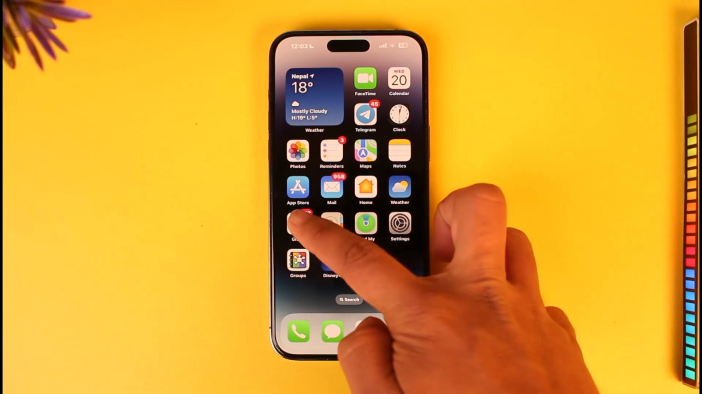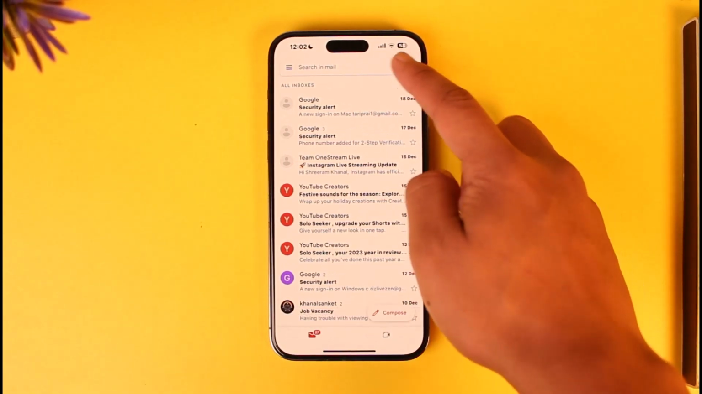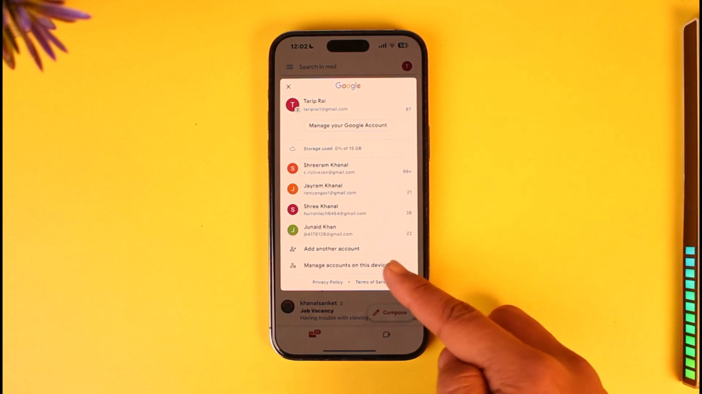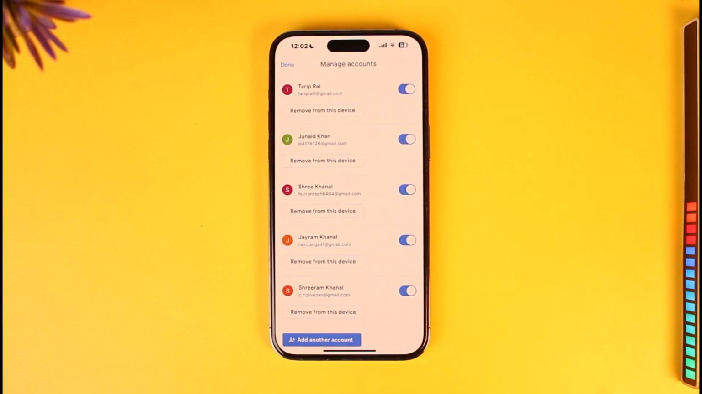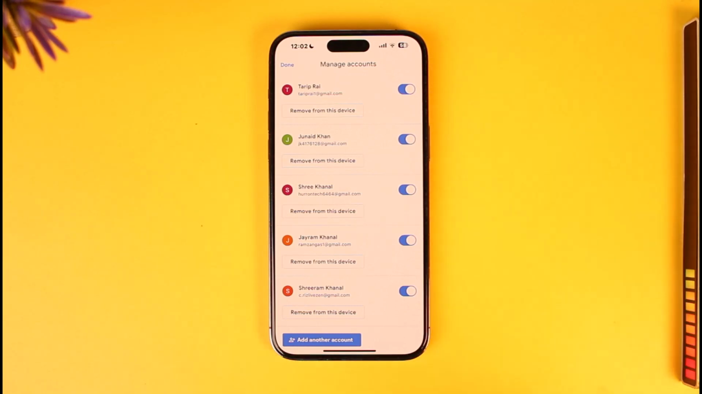Now, to log out of your Gmail account or the Gmail app on your iPhone, there are two choices that you can do. First of all, you can open the Gmail app where you were signed in, tap the Google profile from the top right and go to manage accounts on this device section, where you can simply choose to turn off that particular email from the Gmail app without removing the email or the Gmail from your whole iPhone itself.